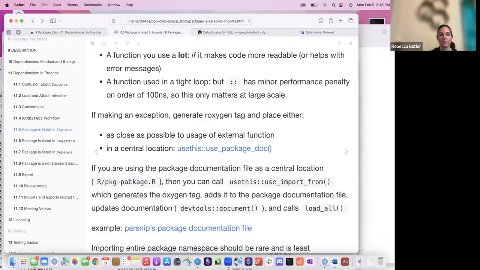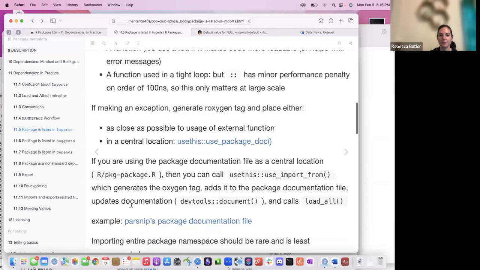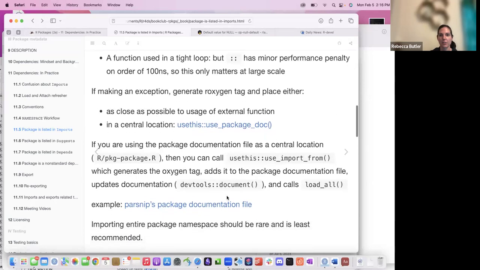So it's not shipped with your package, unless your package is in source. No, I don't know. Let's not say that. So use import from by default sticks things here, and then it updates your documentation, so your markdown files and stuff, and calls load all, so all of your functions are available to you as the developer.